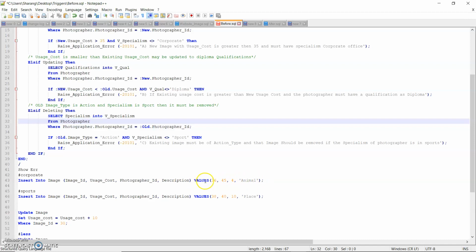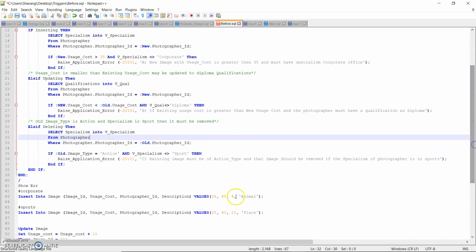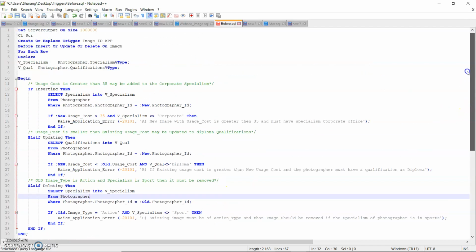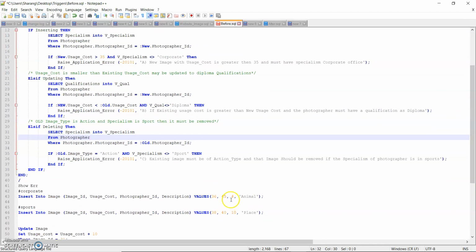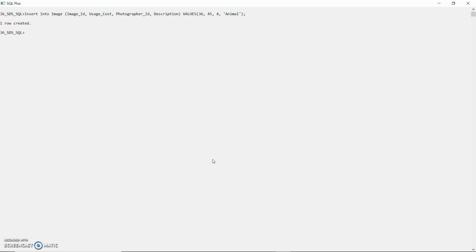So here my image ID is 36, and my usage cost is 45, so it is more than 35, and photographer ID is 4, and photographer ID 4 was my corporate. So let's see if it gets inserted or not. So it shows that one row created.